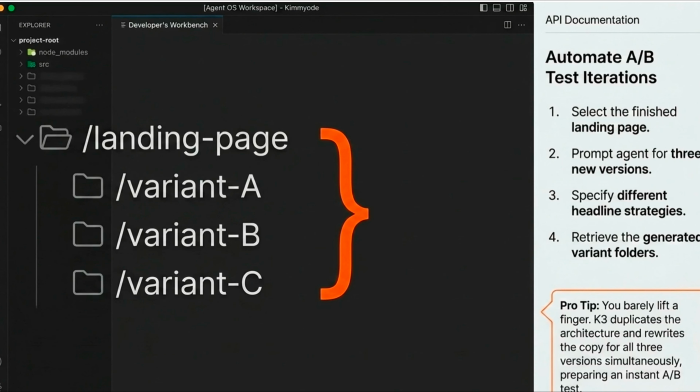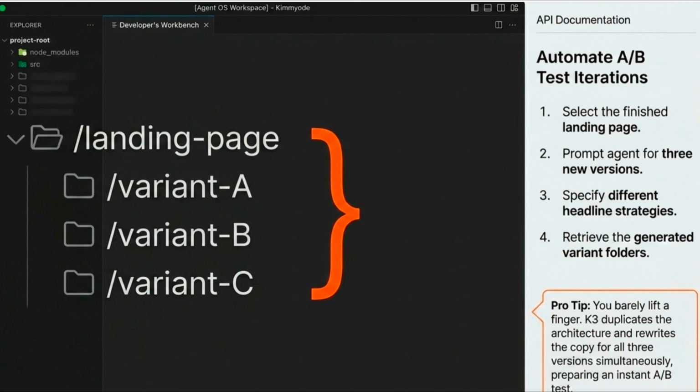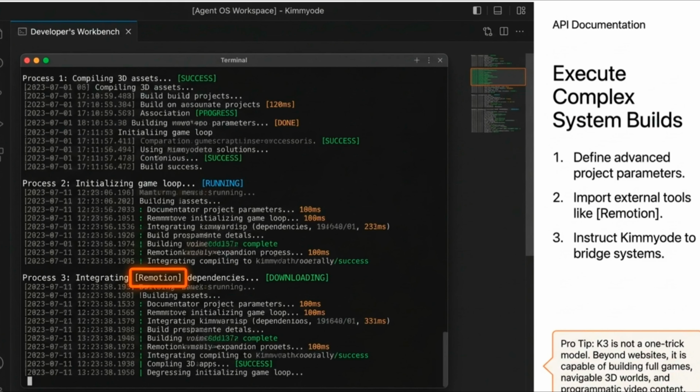To automate A/B testing, prompt the agent to generate multiple variants. It will duplicate your architecture and rewrite the copy for each version simultaneously. Beyond websites, you can import external tools like Remotion. This allows K3 to build games, 3D worlds, and programmatic video content.